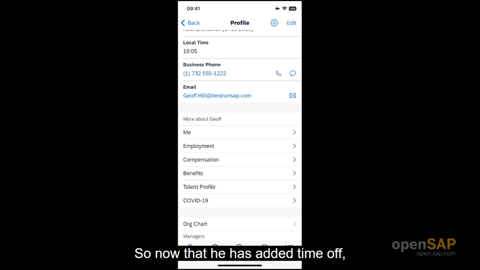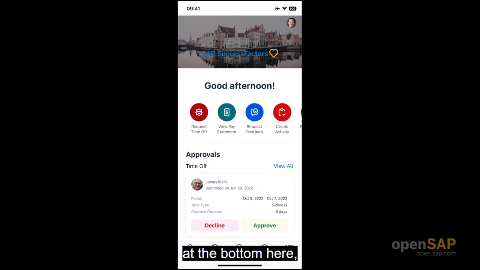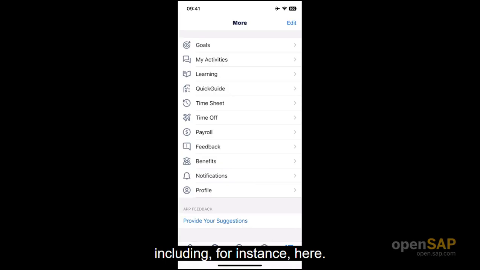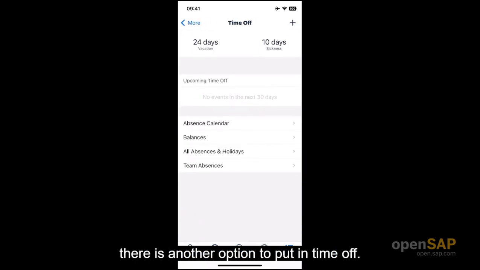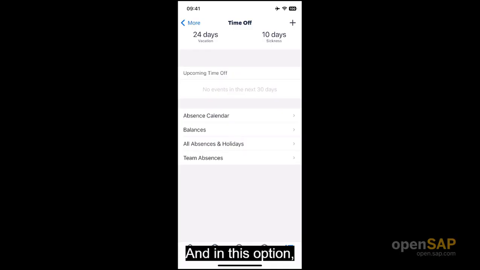So now that he has added time off and reviewed his own file, we can also take note that at the bottom here, you also have other buttons. You'll be able to explore more of these options when you follow the clickable demo that will be made available for you. But just as a quick part, here there is another option to put in time off. And in this option, you can actually see a little bit more. It's not just a quick way to put time off, but you can actually verify how many days are available.